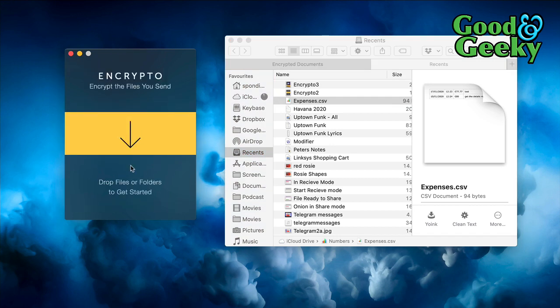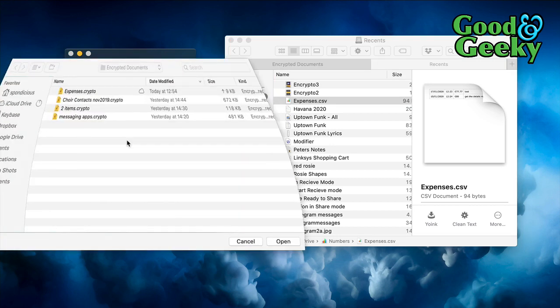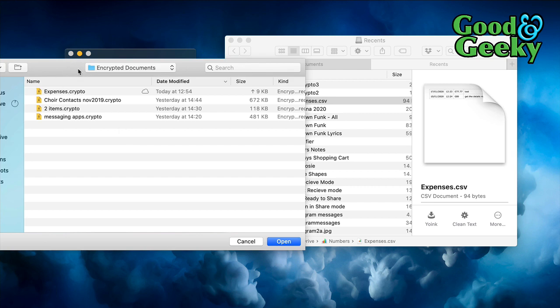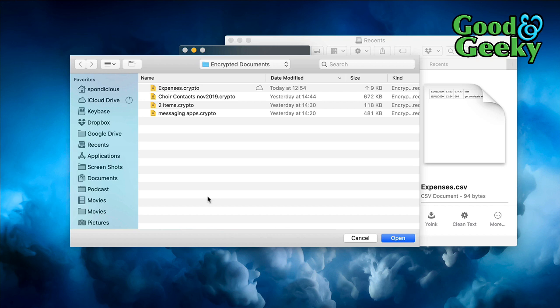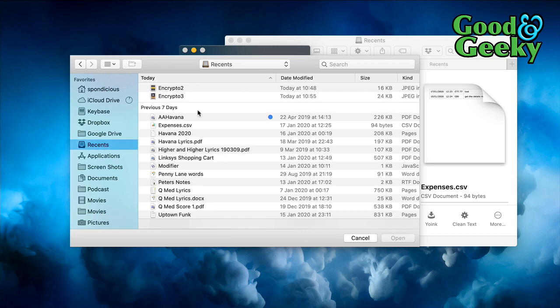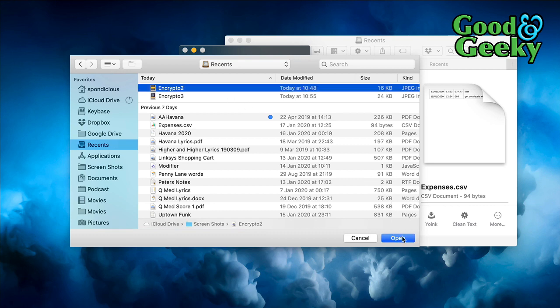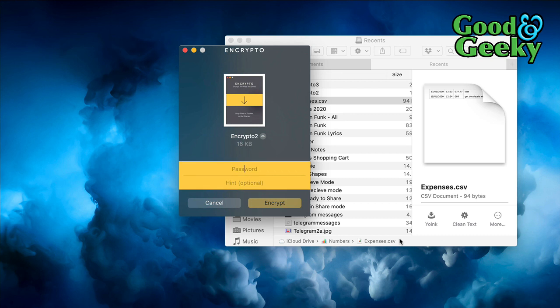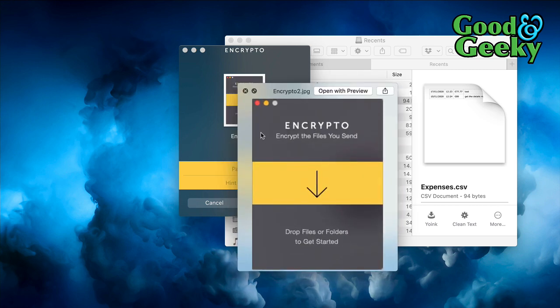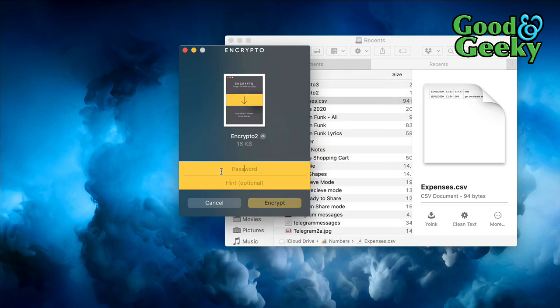Now, another way of getting files and folders into this is if we click on this button here and we go and have a look where the file is that we want to encrypt. Let's just move that over so we can see a bit better. Let's go into recents and it could be a picture, for instance. So this is a picture that I did earlier. It's 16 kilobytes, not a very big picture. And you get a nice little preview of what it is that you're doing there. We can even click on that and it gives us a preview, so you can see what's happening there.